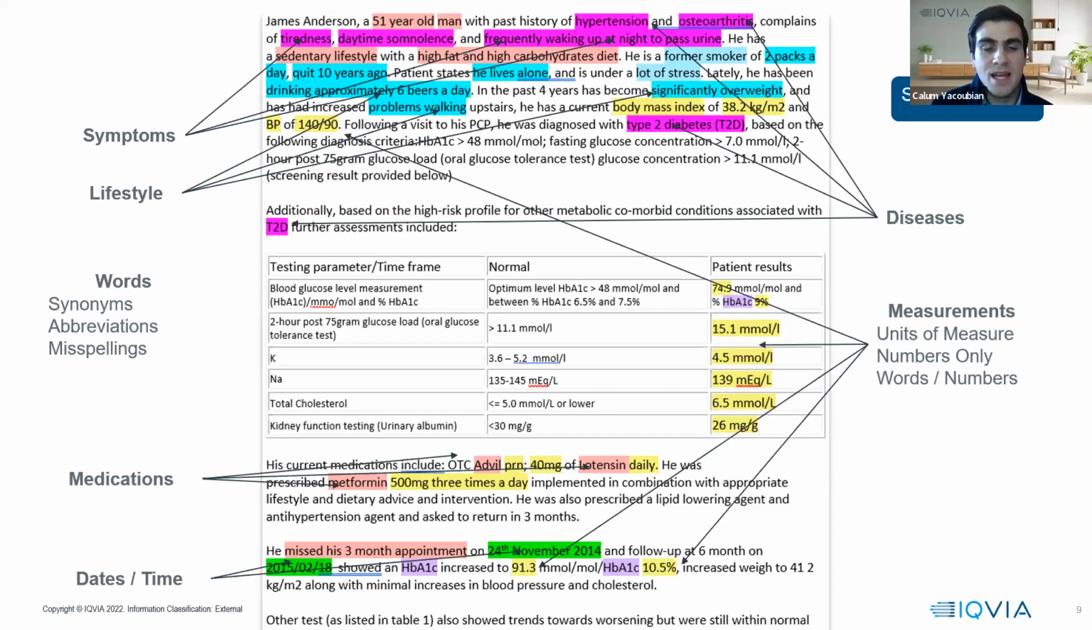So they are symptomatic with it. They're up overnight to pass urine. They have a sedentary lifestyle with a poor diet, high alcohol intake, some social determinants of health here. We're seeing that they have missed previous clinic appointments, and that they have problems walking, as well as various medications and point of care tests that have been done.